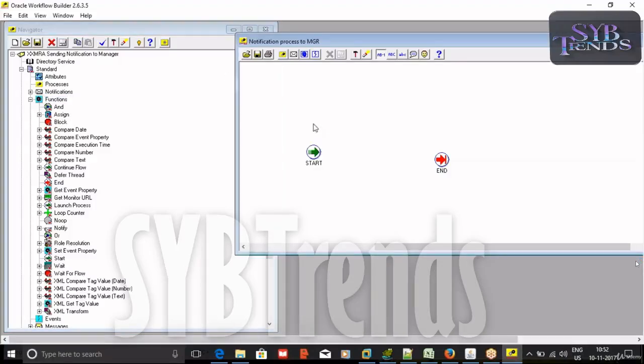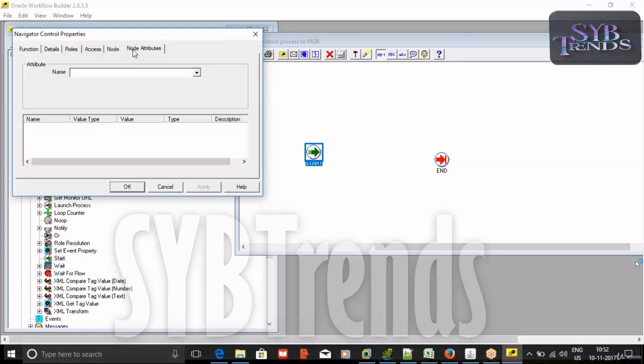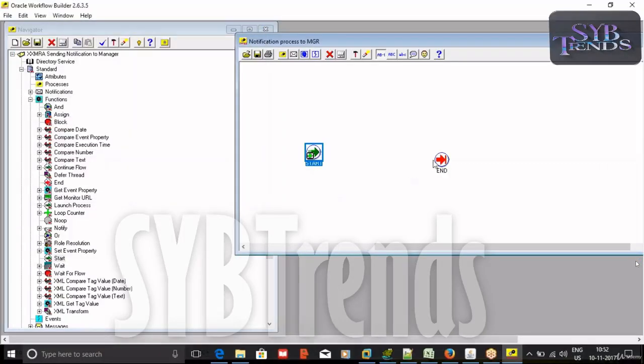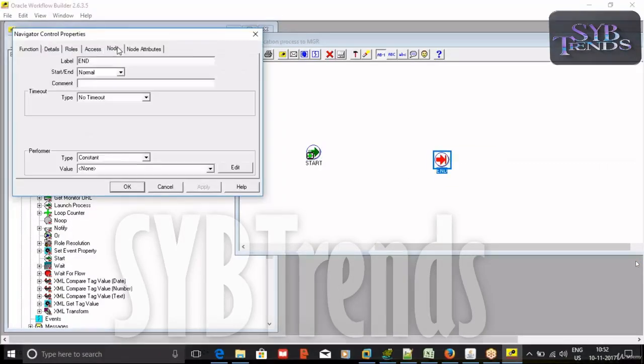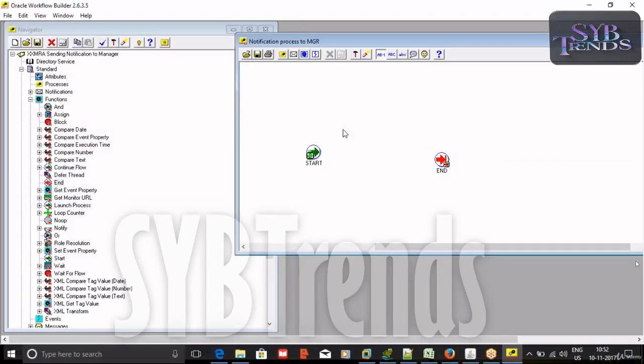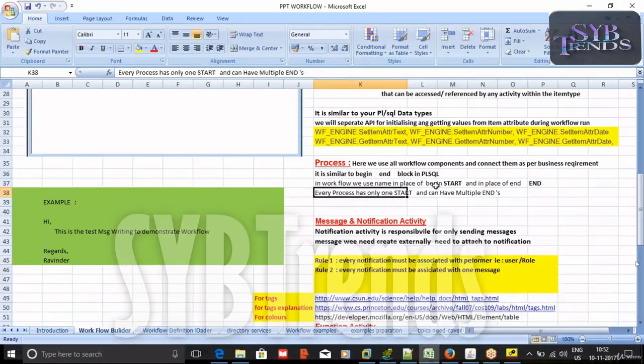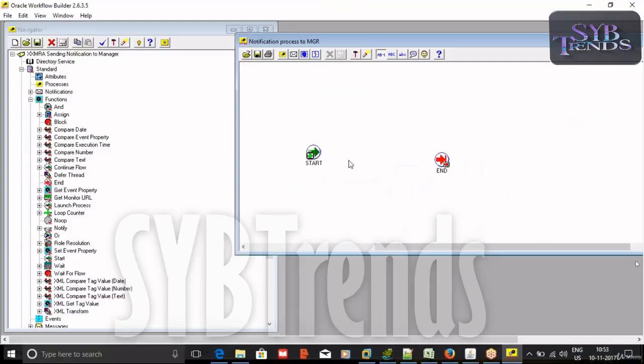Now go to this particular function, double click, go to node attributes, nodes, and at start or end, you need to specify whether it is the start button or the end button. Next, go to the same function, go to node, go to this particular tab, start or end, it is end. This is mandatory. Now we have completed this point. Start and end we have placed in the process monitor.